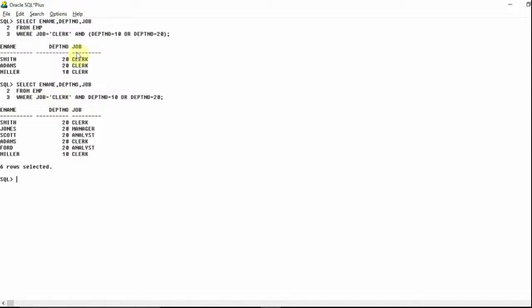So here you can see the first output is different and the second output is different, though it seems like both the queries are the same, but they are not the same, guys. Basically because of these brackets, the first query is correct and the second query is wrong.